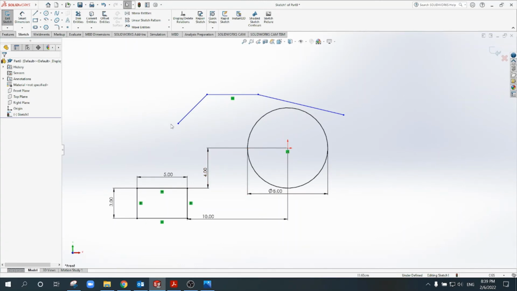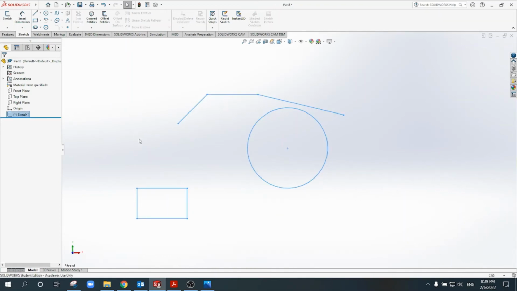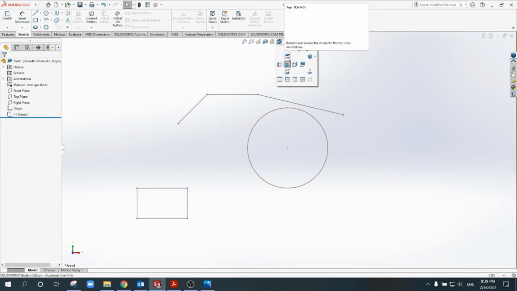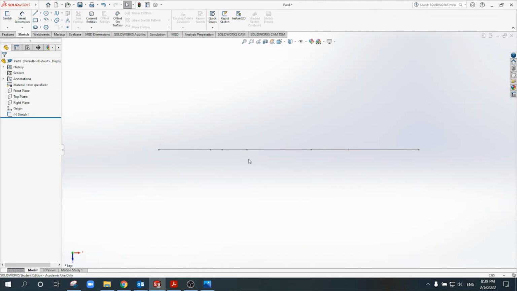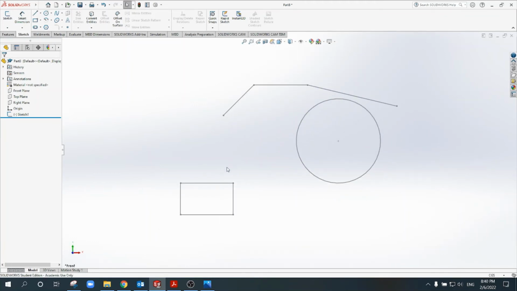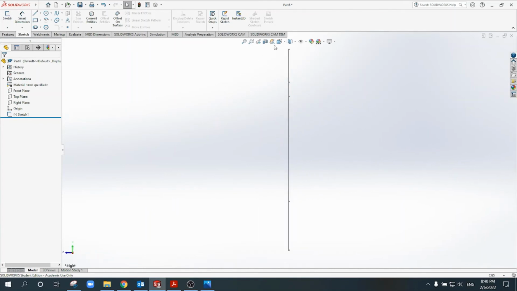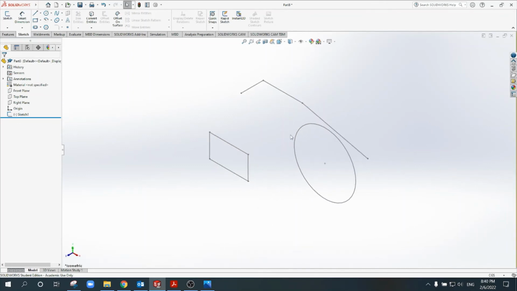Now, when I finish this, I'm done with the sketch. I'm done with one single sketch. If I go to this icon, I can check the top view of my drawing. From the top view, it seems like one straight line. From the front view, it's something like this. From the right view, it's something like this. From the isometric view, the 3D view, it's the accurate thing.